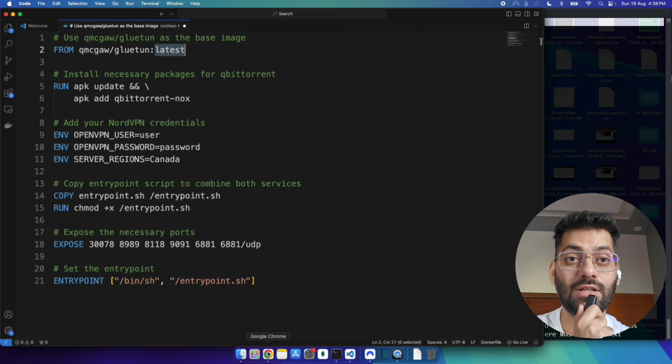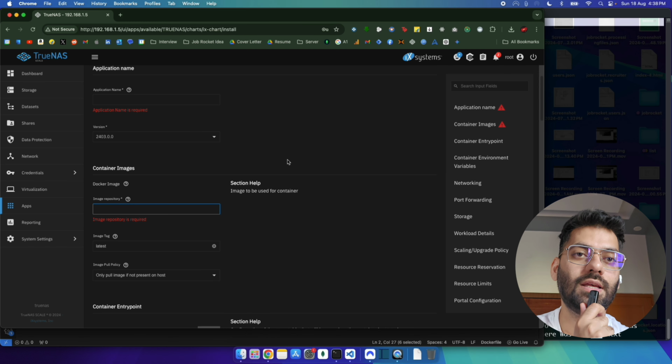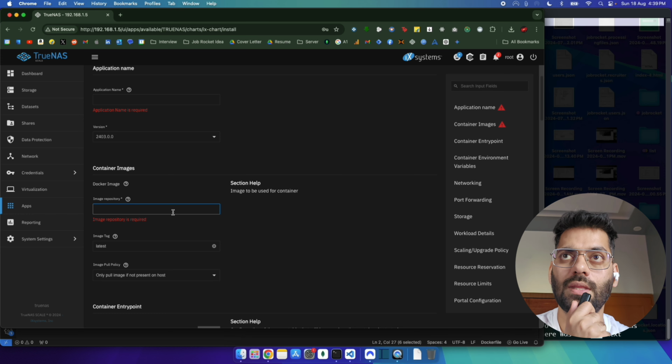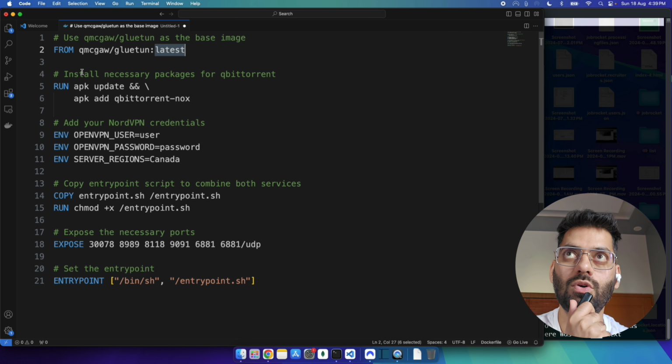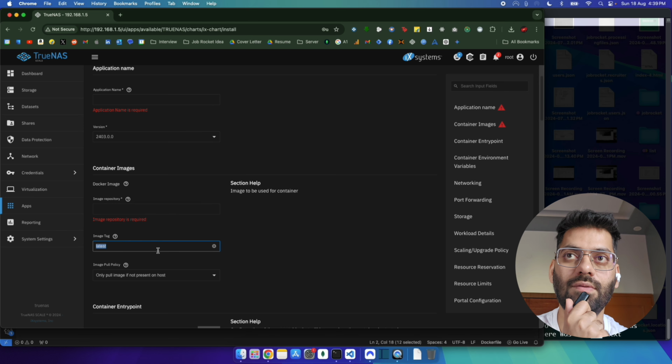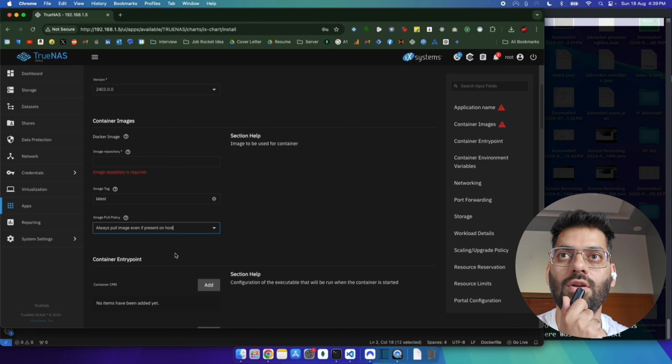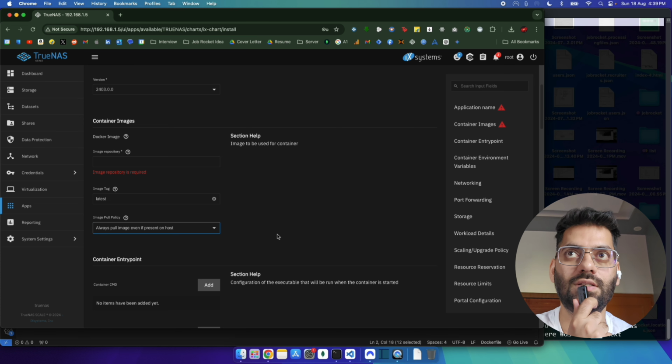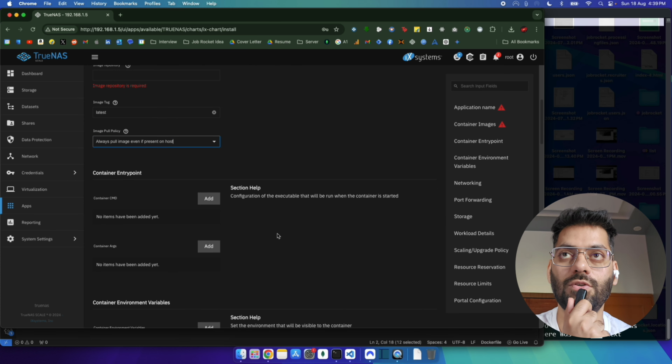Okay, once you push this, you can verify that this has been pushed to your Docker by going to hub.docker.com. It will show up there. So click enter, input only your username and the image name, username followed by a slash in this part. Okay, and then the tag here, whatever tag is. If you want to use latest, just use latest, and make sure you select always pull image even if present on host. It will make sure that even if it has downloaded those images, it will still go ahead and fetch fresh images for you.